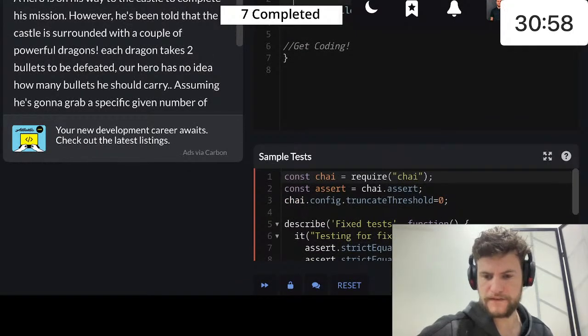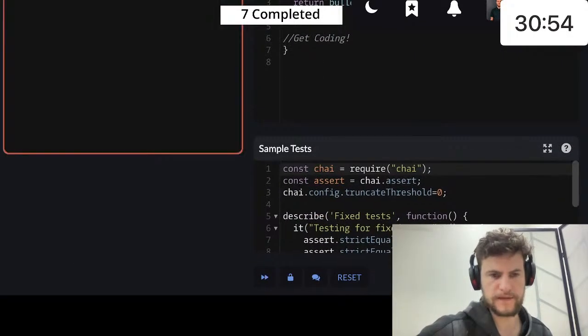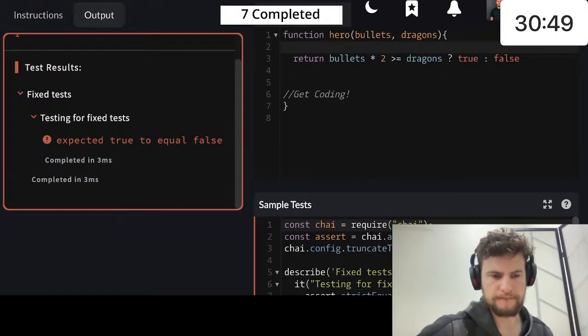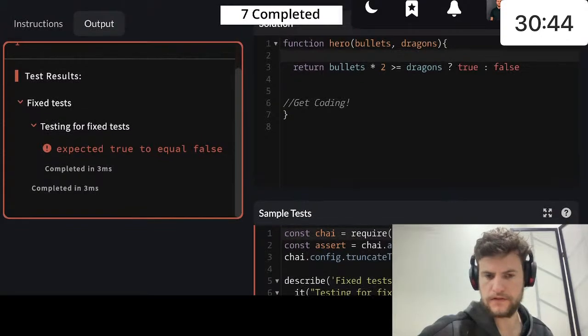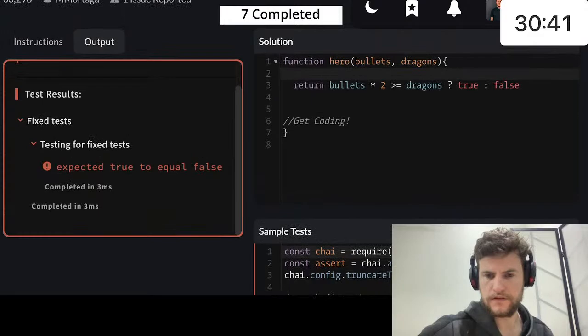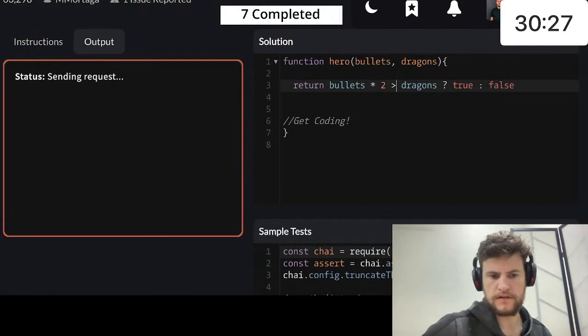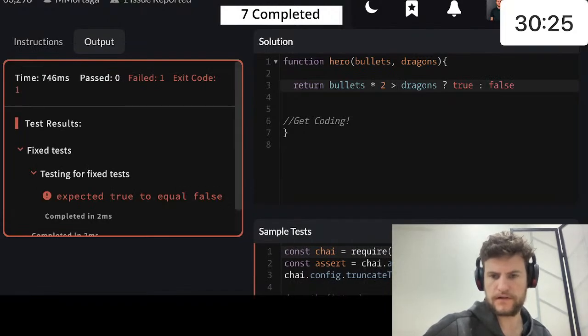So 10-5. Is this the one it fails? Let's just test it again. Maybe it's just being silly. Test. Expected true to equal false. If bullets times 2 is greater than... is it just greater than? Should be greater than or equal. No.